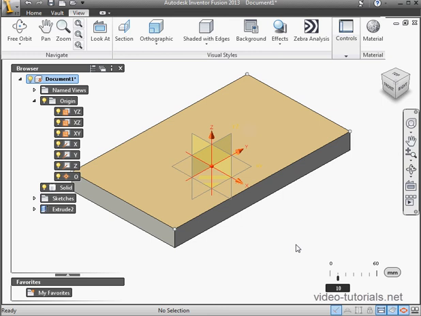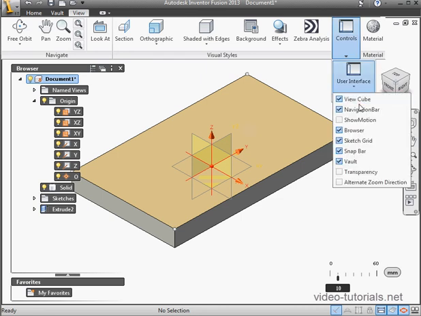In the center at the bottom of the screen is the status bar. Fusion will communicate messages to us down here. Most of these options that I've talked about now are made visible and invisible via the View tab, User Interface. We check and uncheck items to show and hide them.